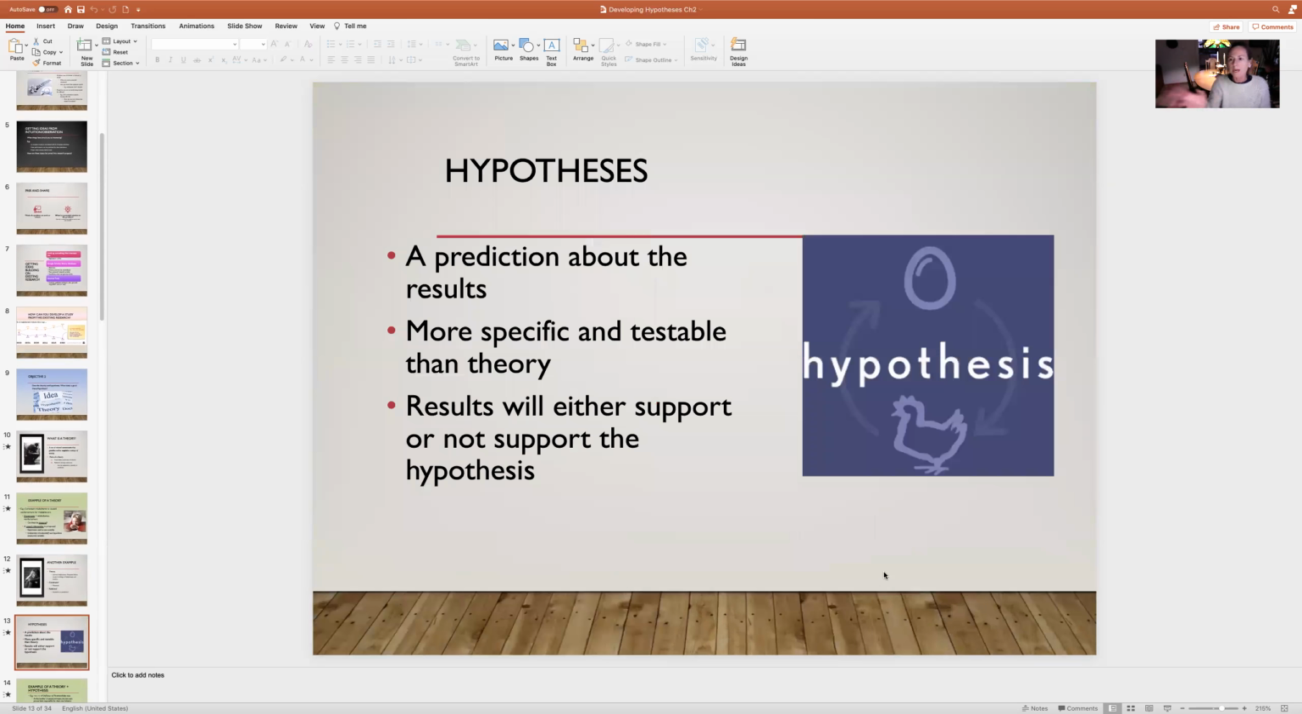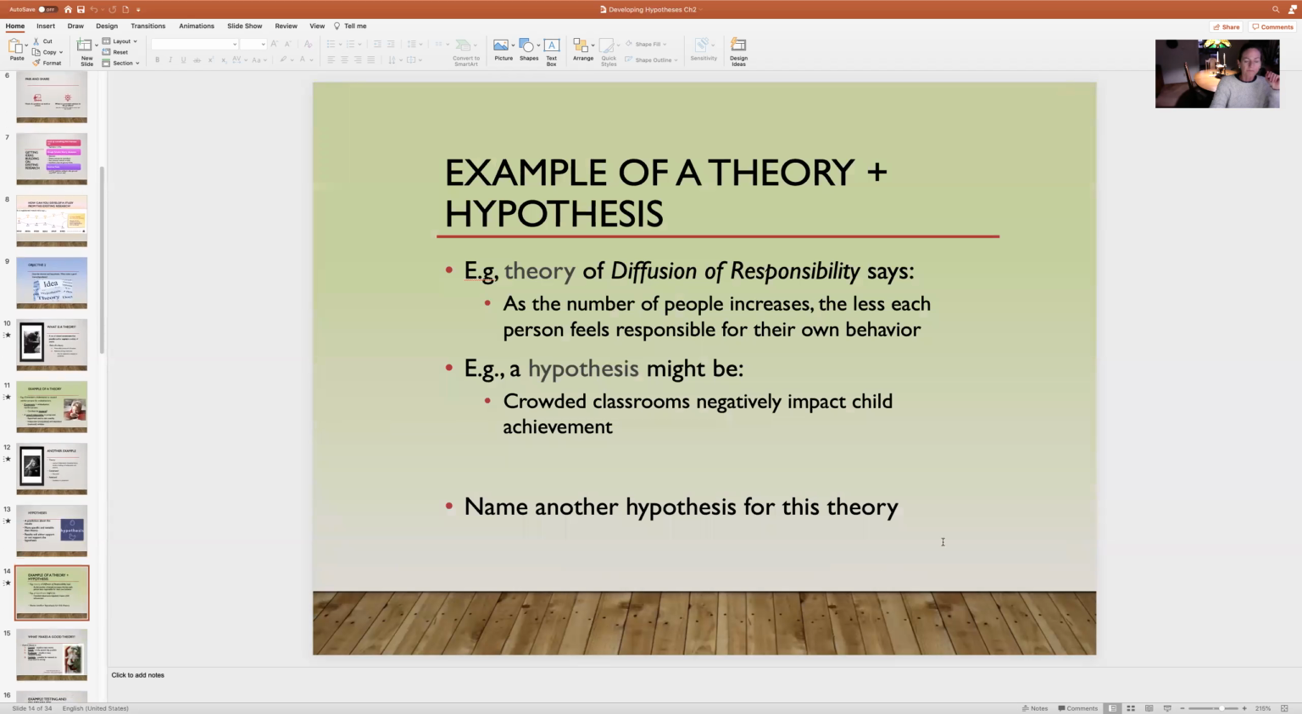Okay, well, what is a hypothesis? Now we know what a theory is. A hypothesis is a prediction about the results of a particular study. So it's more specific and testable than a theory, but it will have come, a lot of times, from a theory. And the results of the study are either going to support or not support this hypothesis. So it's particular to a particular study.